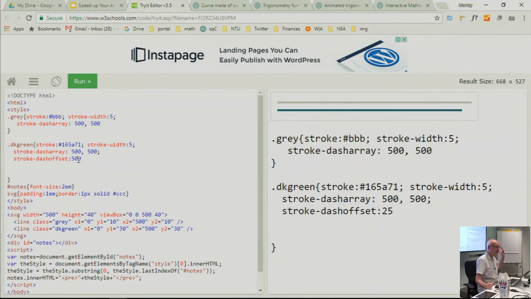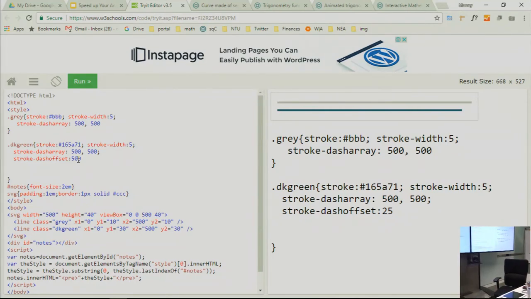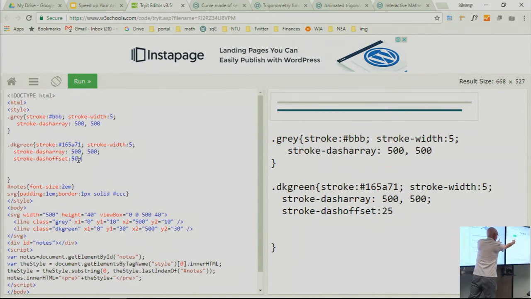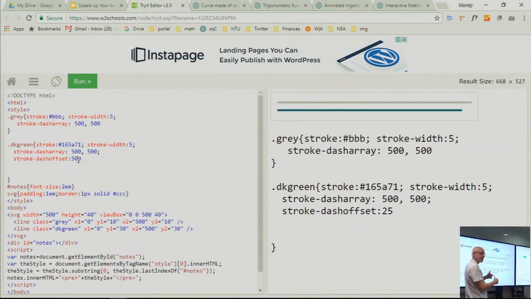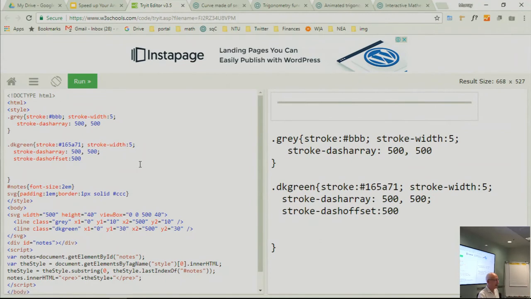I've made my stroke dash offset 500. What should happen now? Same as the top one. Sorry? The same as the top one. No line. No line. It's actually no line. I'm not giving her a chocolate because she's running the show. Right? A stroke dash offset of 500 means that my 500 is actually 500 on, 500 off. So if I do a stroke dash offset of 500, it's going to move the whole thing this way. And so what I'm going to see is the zero part. So there it is, it's disappeared.